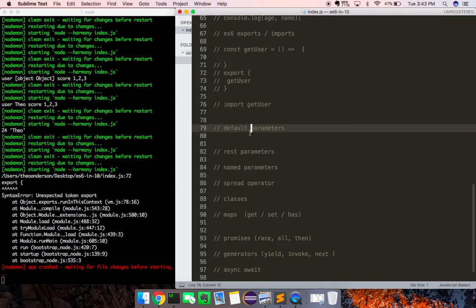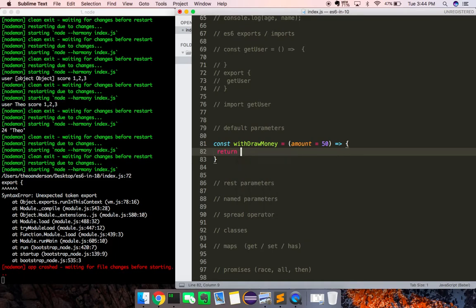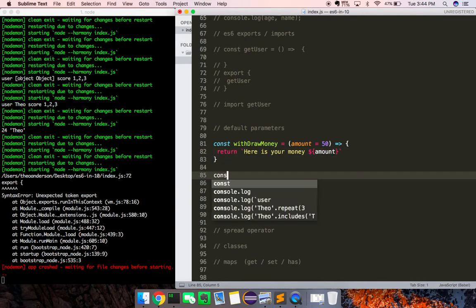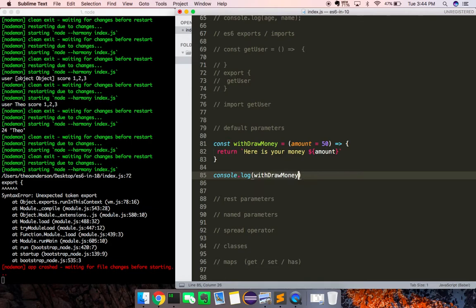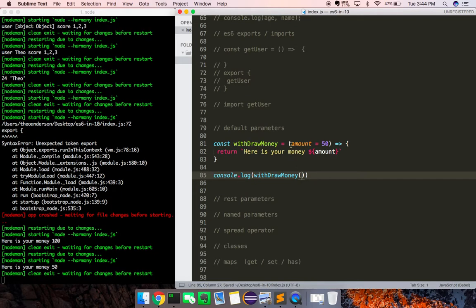Cool, default parameters, let's look at that. So say we have a function called, let's just say, withdraw money, and it has an amount, and if the amount isn't defined, we'll just say 50, and we'll return "here is your money" and interpolate, right? And so we'll console log withdrawMoney with 100, and it's going to say here's your money 100, and if we default to undefined, we'll get amount equals 50.